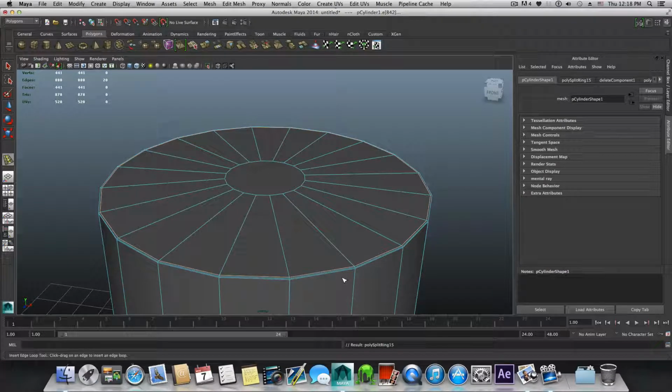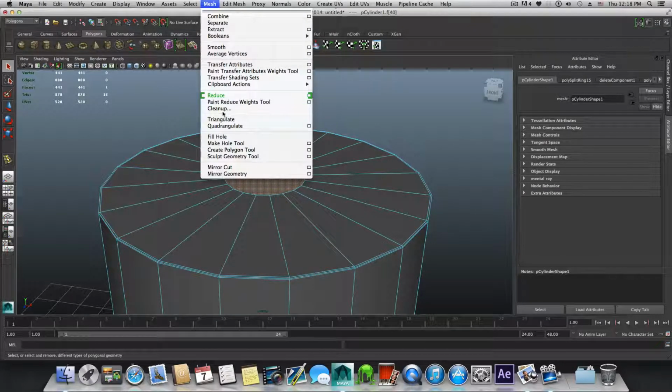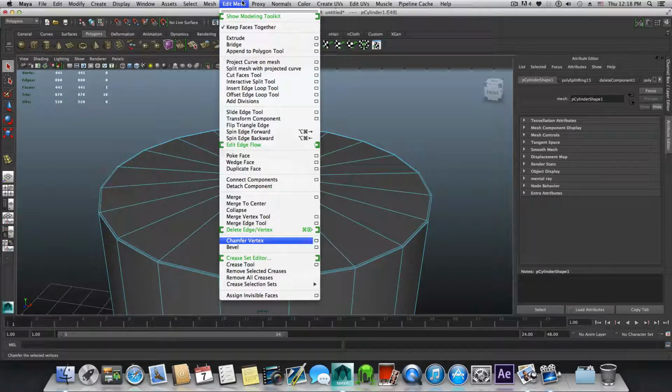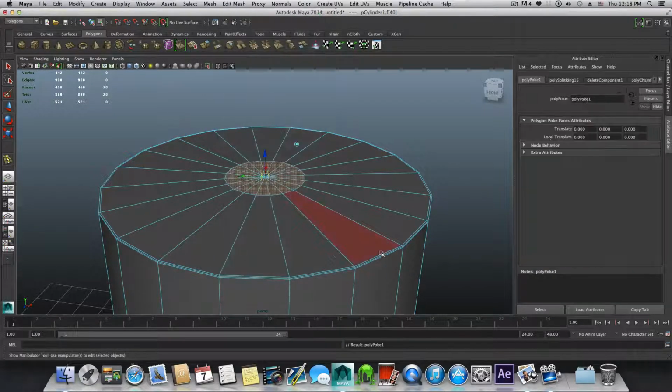Okay, and then you can choose face, choose this face, and go over to mesh, edit mesh, and poke face. So it will make this blank area that was here in the center connected with everything that's already in this structure.